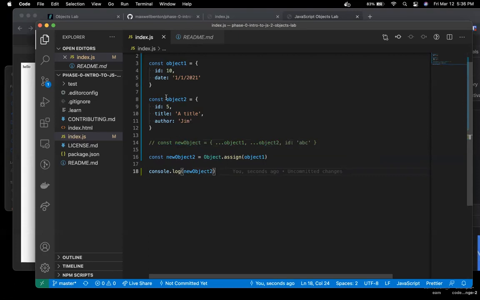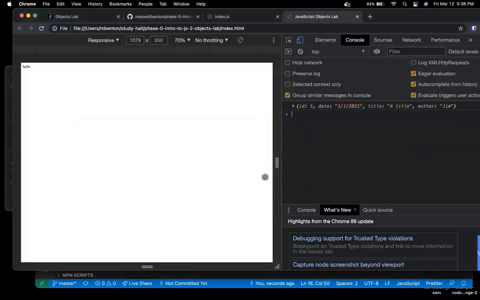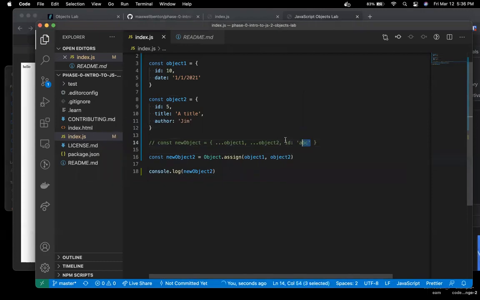If I then pass in more than one object, I get the same thing that I was getting without this part. So by passing in 2 objects in Object.assign, it's the same thing as passing them in with the spread operator inside literal syntax.